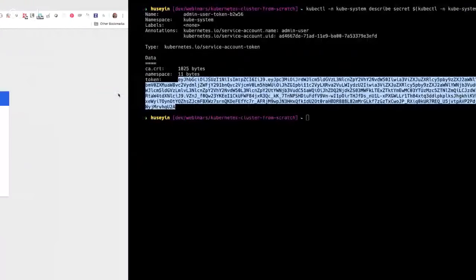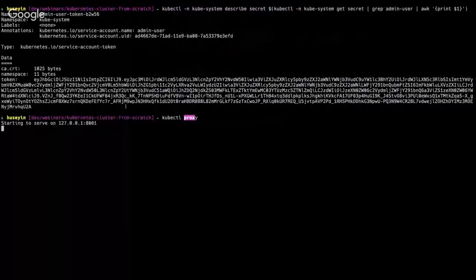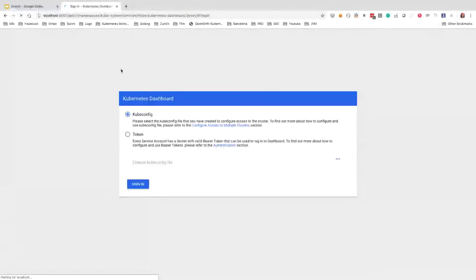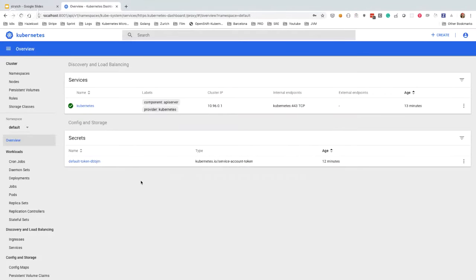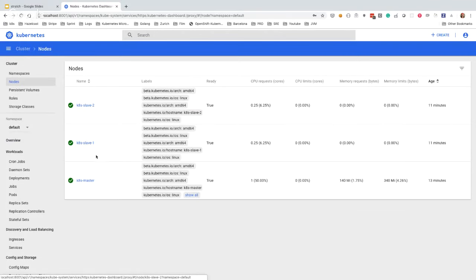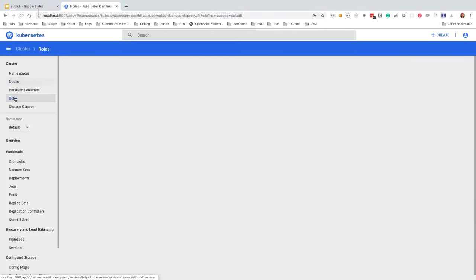I need to proxy again. Let me refresh this page. And in the token part, I provide my token and just sign into the system. That's all. As you can see, I am capable of seeing the nodes: master, slave, slave 2. You can see the roles.